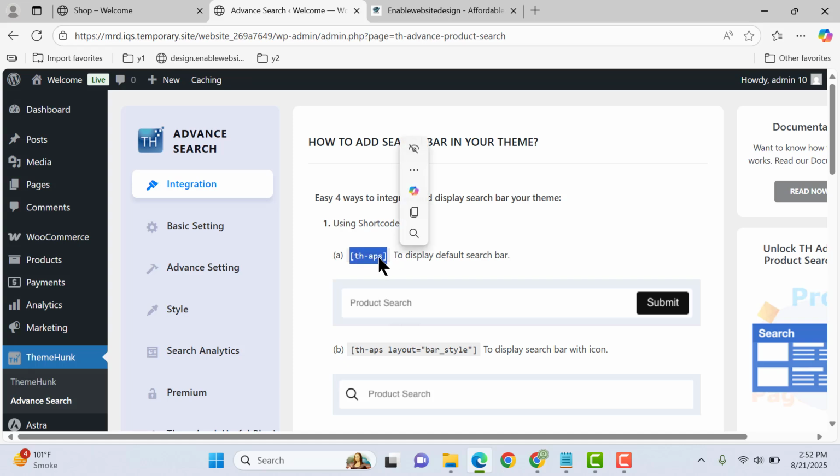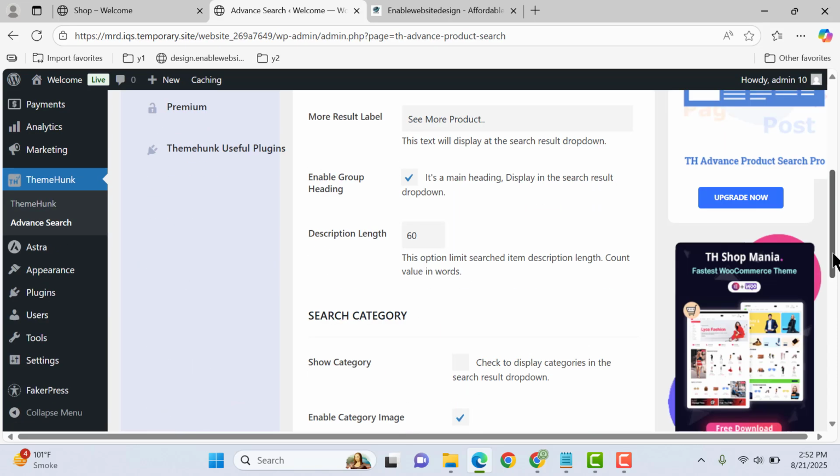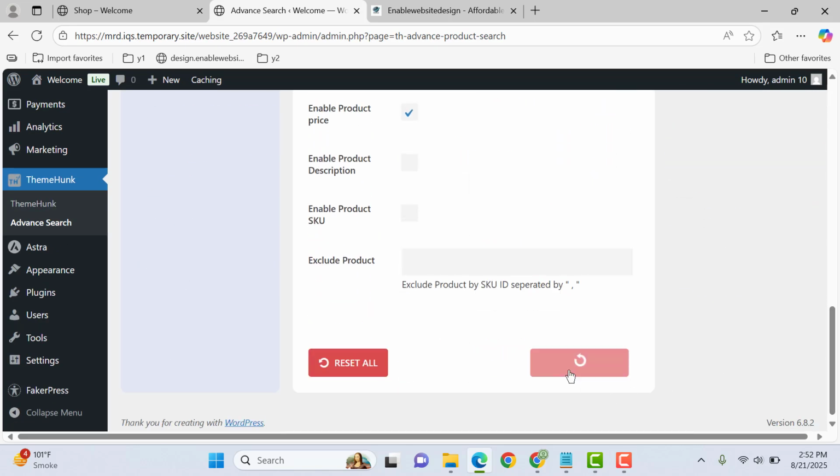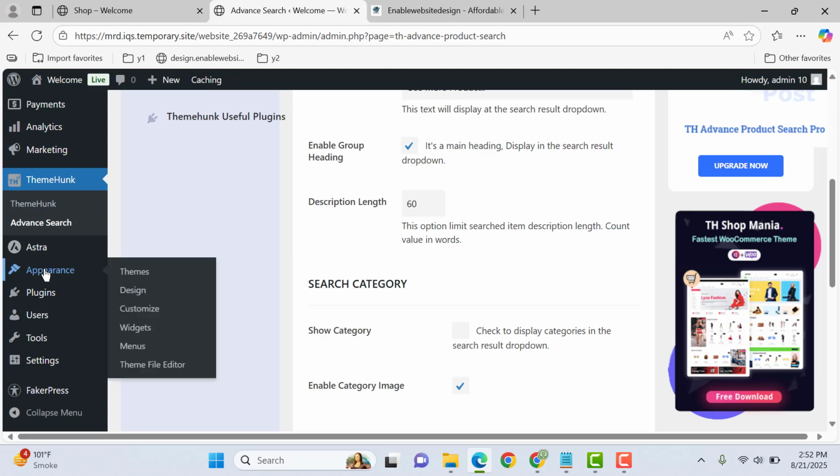Okay, so let me copy it, and before that simply you need to go in advanced settings and select the post type. So at this moment I want to select product. Scroll down and click on save changes. Okay, now let's go back and we need to display it in the product sidebar.